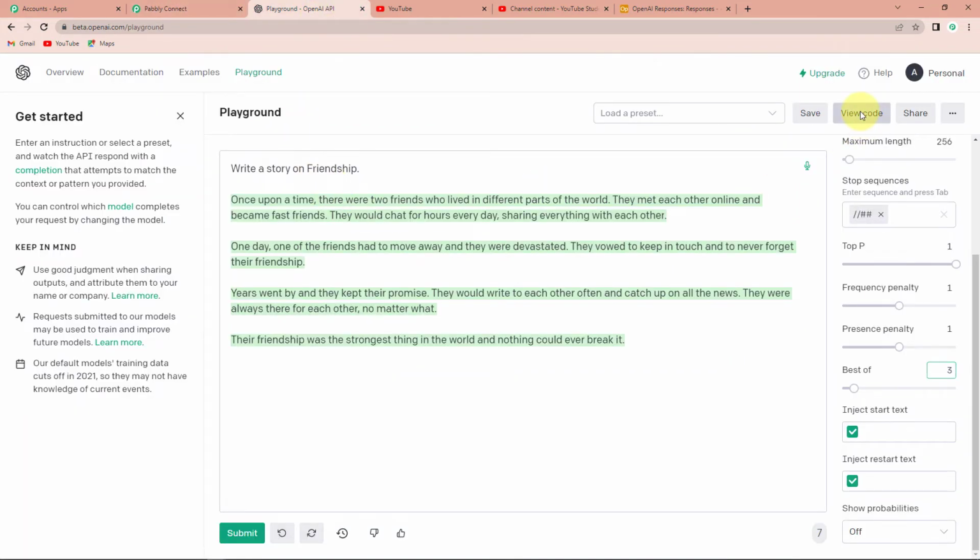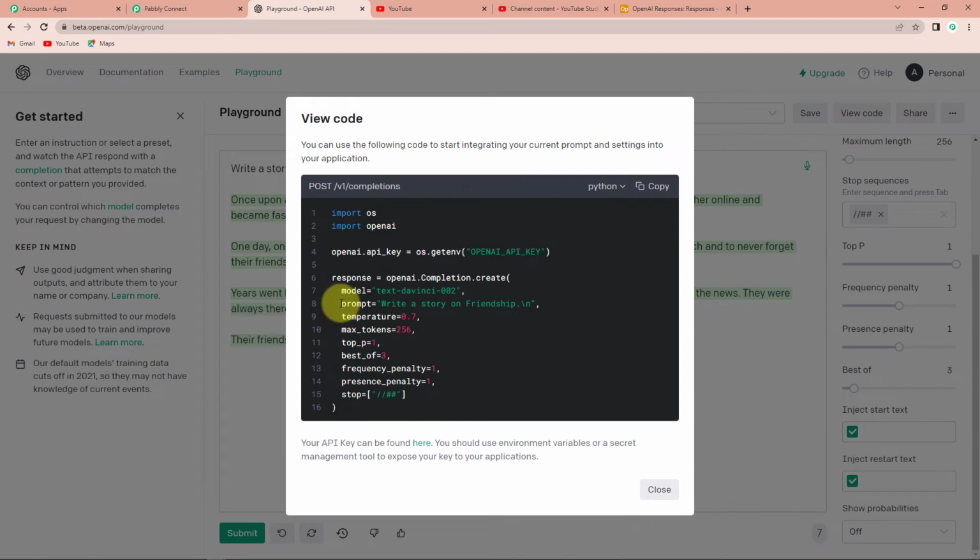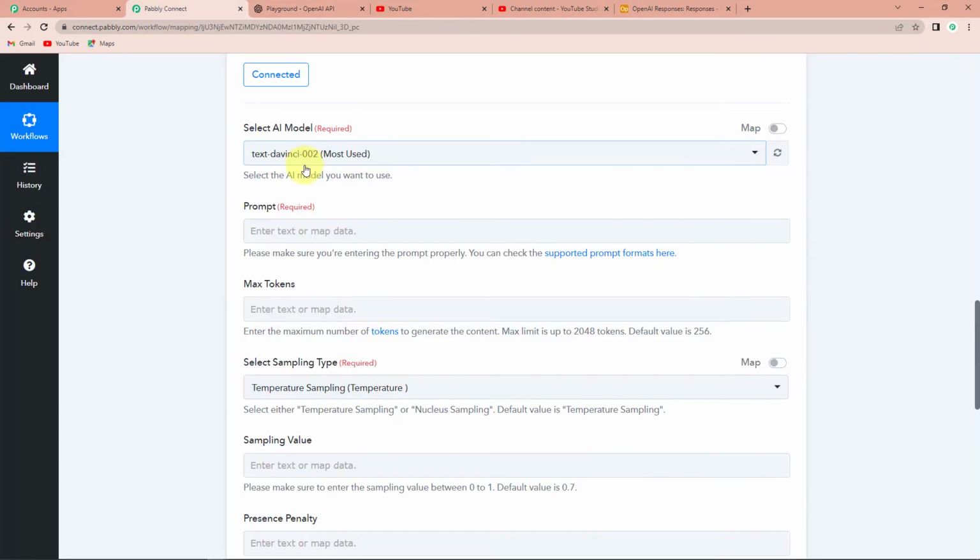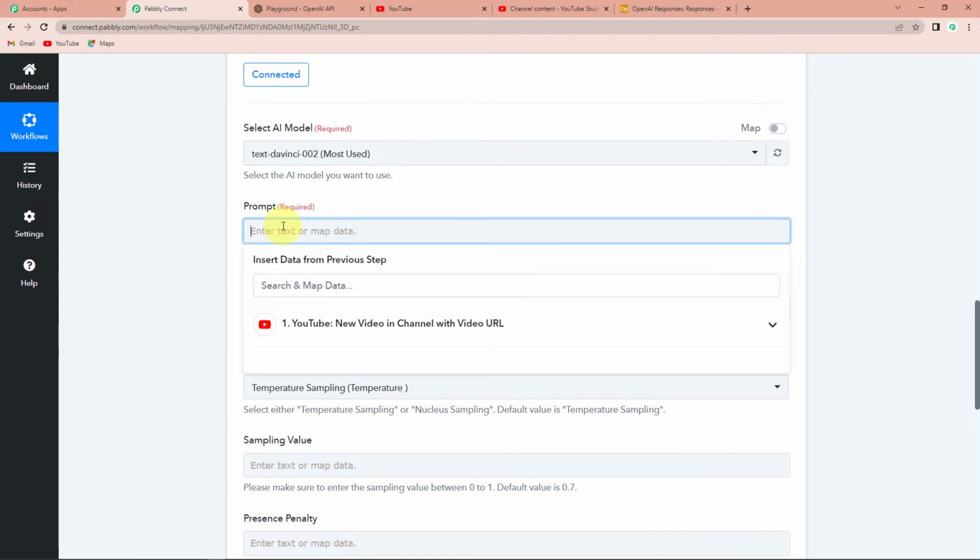Now if I show you the view code, here you can see prompt. And what is the prompt? Write a story on friendship. Basically this is what your prompt is, and also you can give a title. So let's say that I need description for my YouTube videos, accordingly for the titles that are there. I want description for my YouTube videos.